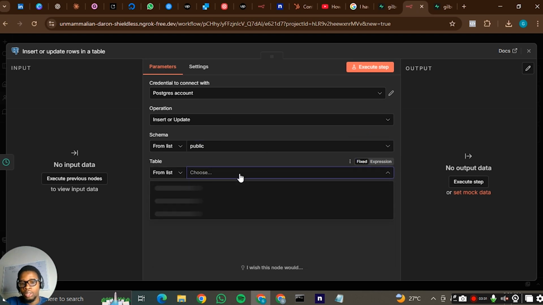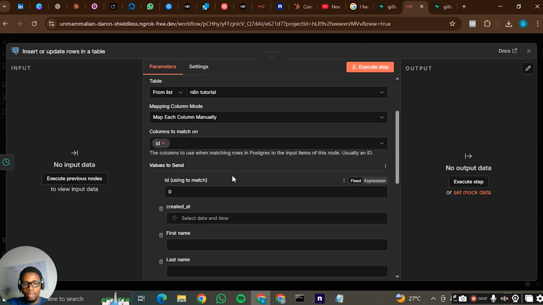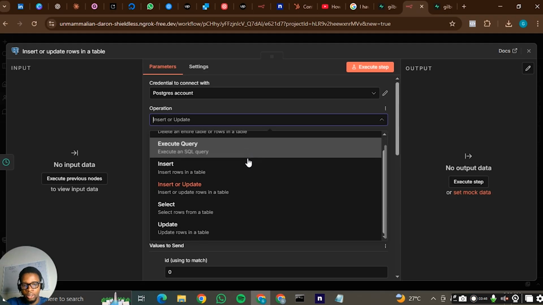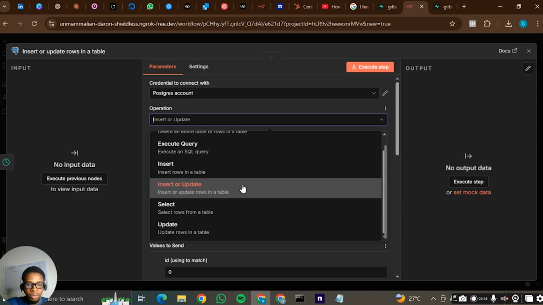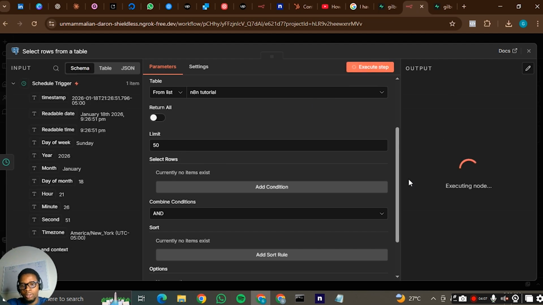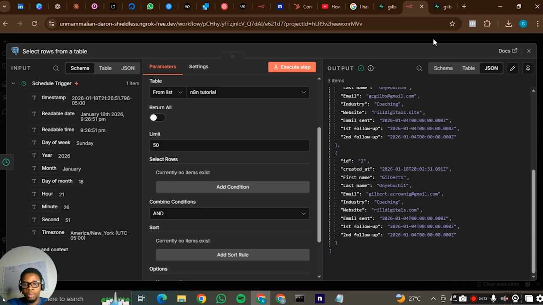Okay, insert, and then I choose from my list the n8n tutorial. Oh, what I needed was to get this, so there's no need updating because I need to get this. To get the database, you just click select rows, and then you can choose return all or return a limit that you already have. When you execute this, let's just see. Okay, you see the data that I already have in Postgres.